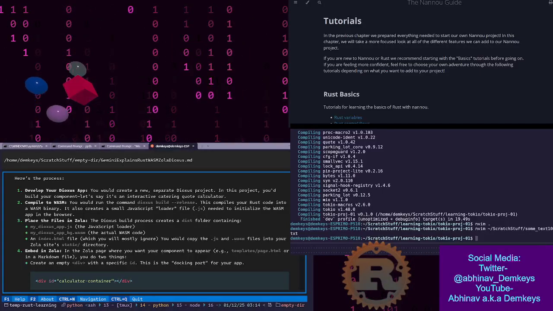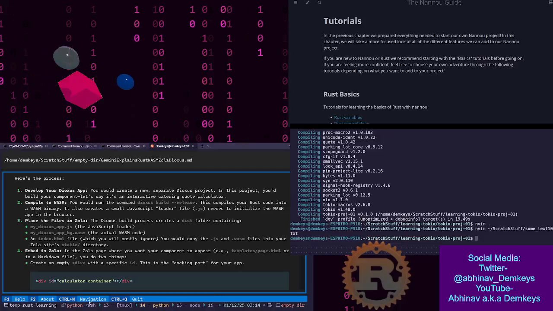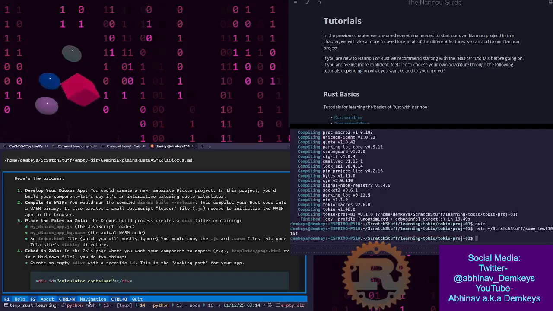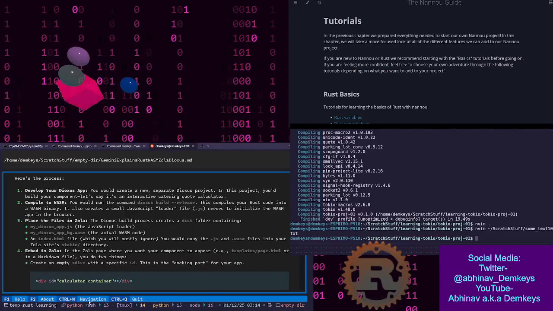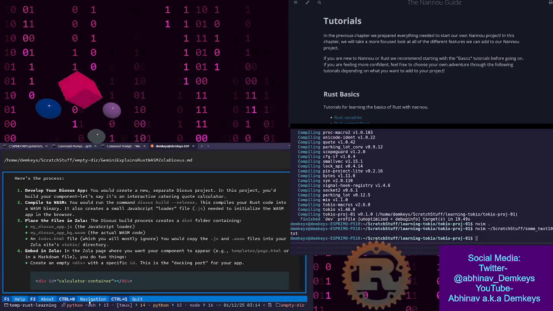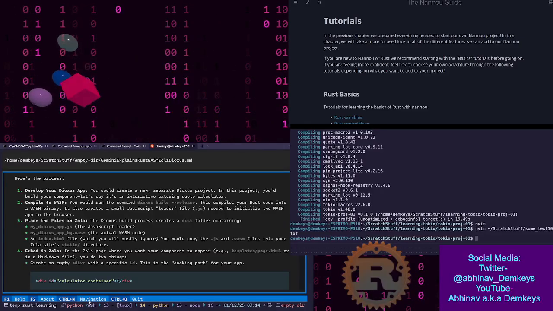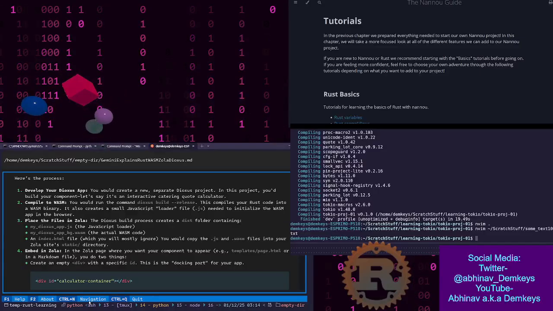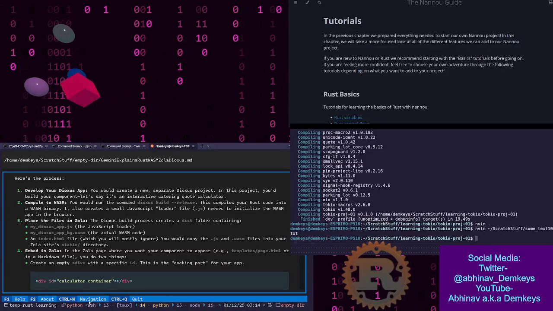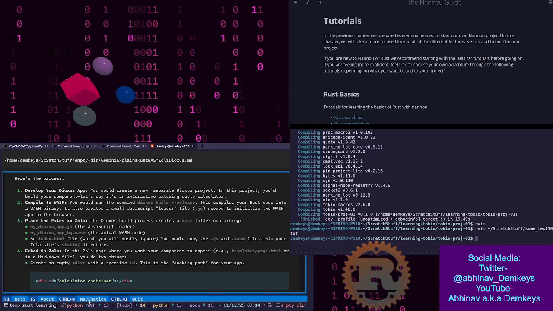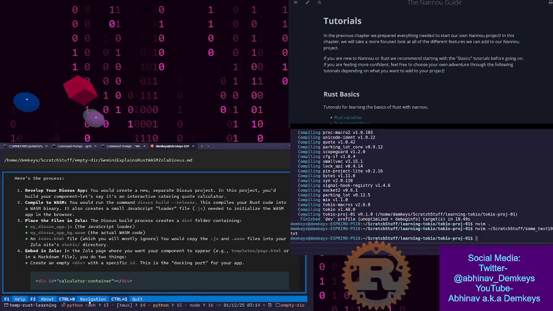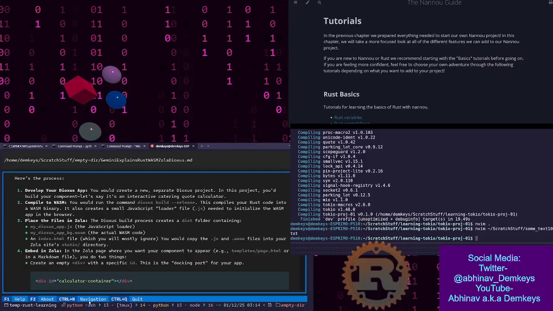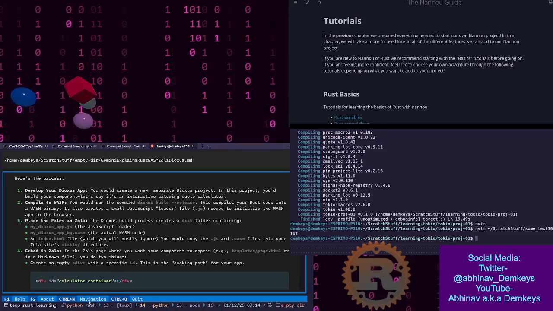Right. Okay. So, where was I? Okay. Yeah. It also creates a small JavaScript loader file needed to initialize the WASM app in the browser. Then place the files in Zola. The Dioxus build process creates a dist folder containing so and so. That's the JavaScript loader, the WASM code, and an index.html file, which we will mostly ignore. You would copy the JS and WASM files into your Zola site's static directory.